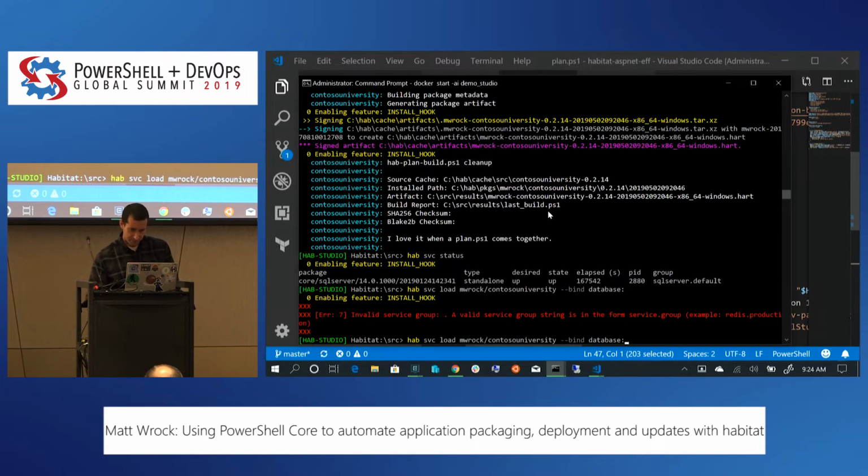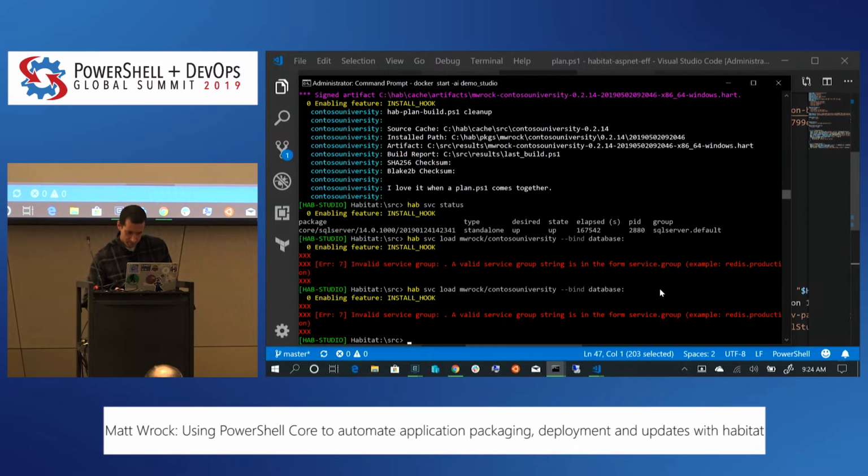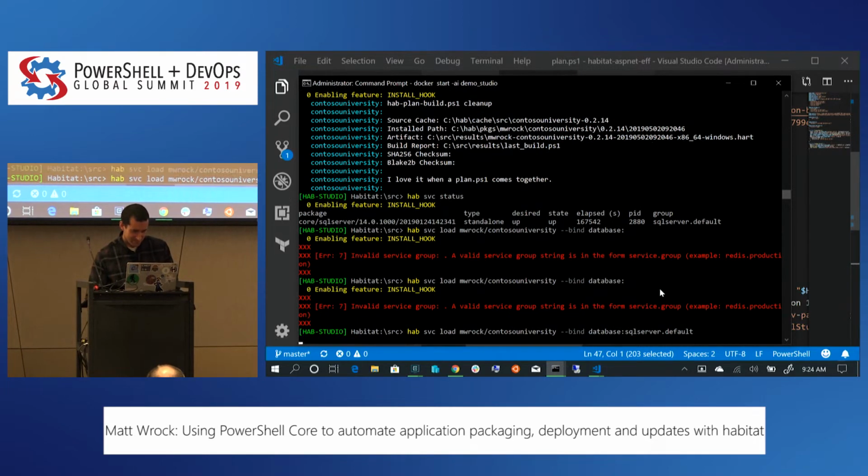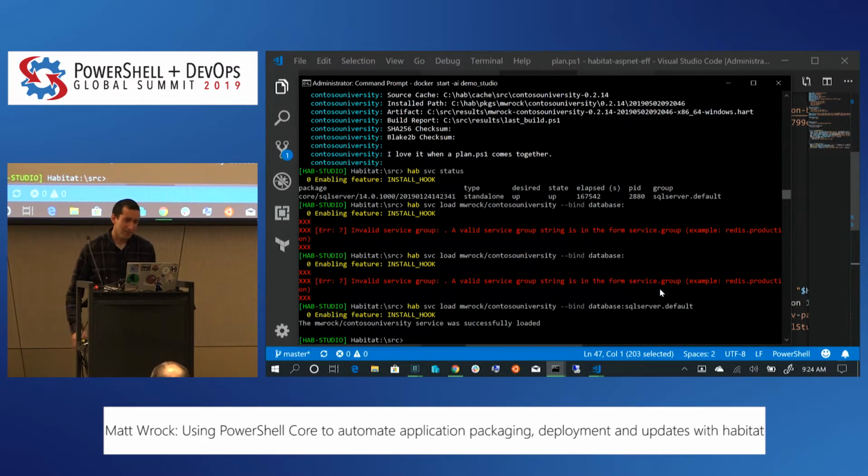I thought I copied that. Okay, I guess I'll just type it out like the old-fashioned way. Okay, there we go. So that's basically the Habitat Supervisor saying, thank you very much, I've loaded your application. Best of luck to you.